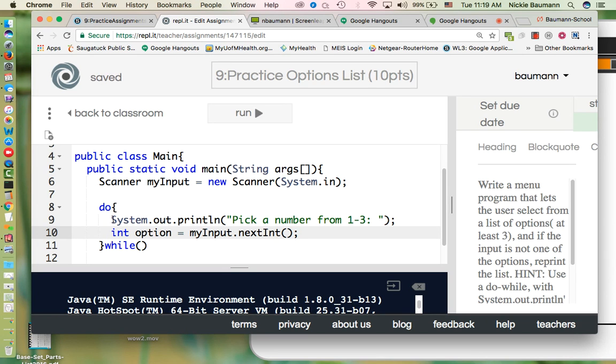So again, if we're asking our user to input a number, the very next line has to be, hey, let's read it in. And that's what my input.nextInt means. It's reading in the next integer that's available, and now it's assigning it to this variable called option. Okay. So we asked our user, pick a number from 1 through 3. We're reading it in, whatever number they chose, and we're assigning it to the variable called option.